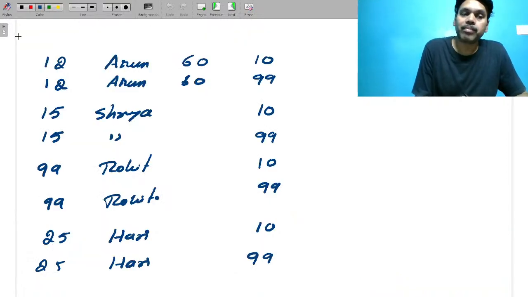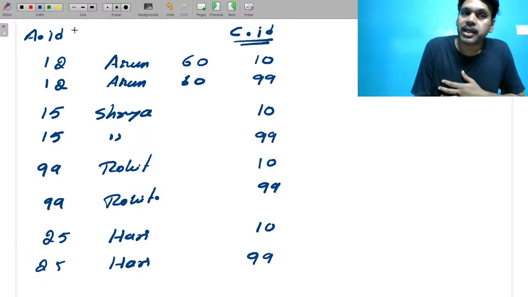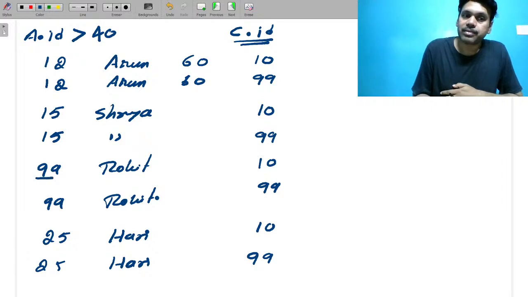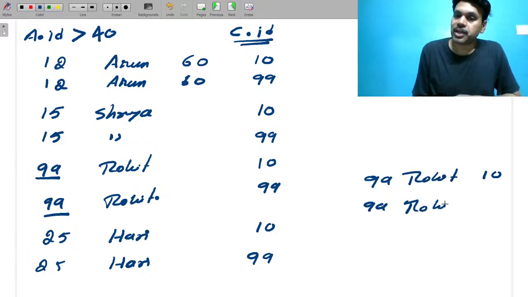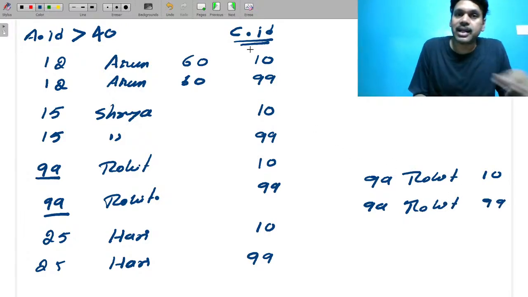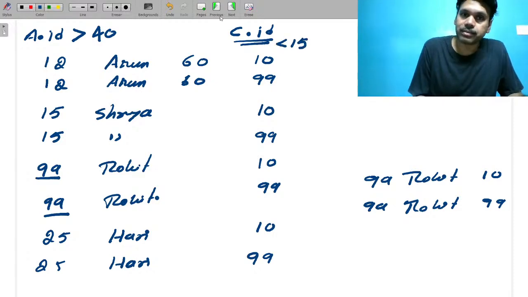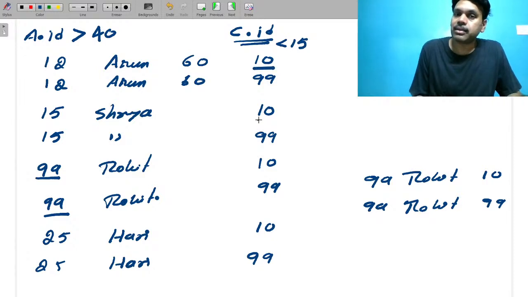Now you tell me, this is A dot id, this is your C dot id. So A dot id greater than 40, this and this is eligible. What are they? 99 Rohit 10, 99 Rohit 99, and C dot id less than 15. C dot id less than 15. So this is less than, this is less than, this is less than, this is less than.